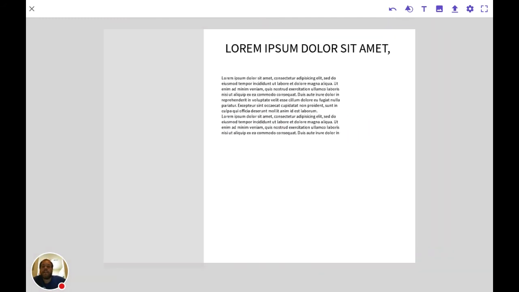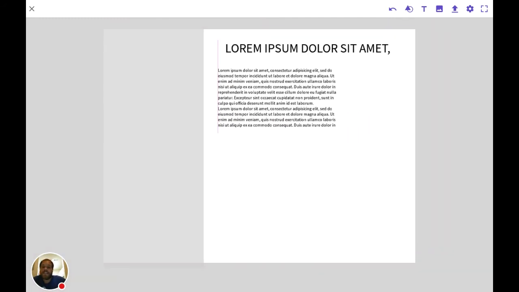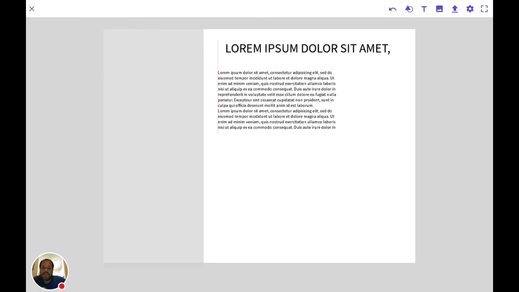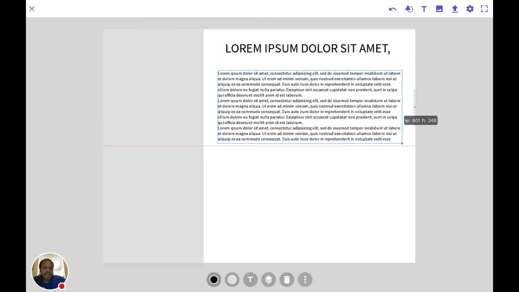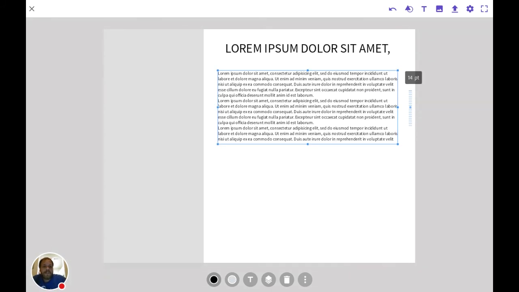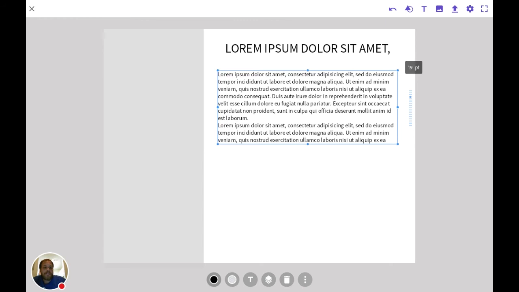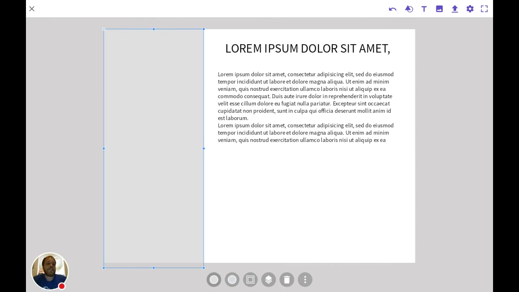So I like that. I'm going to bring it over. As you can see, there are already guidelines showing up, which lets me line up everything just how I want it. So I want this text box lined up perfectly. We also want that a little bit bigger. We'll say about 20. 19 looks good. Let's click inside this text box we have right here.